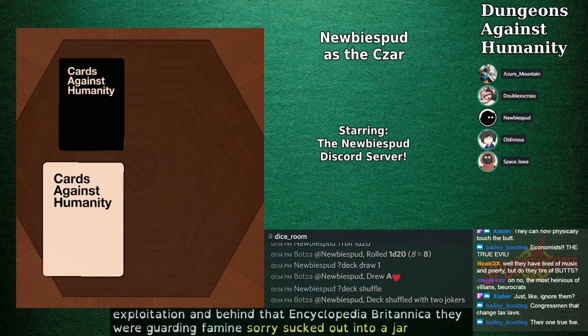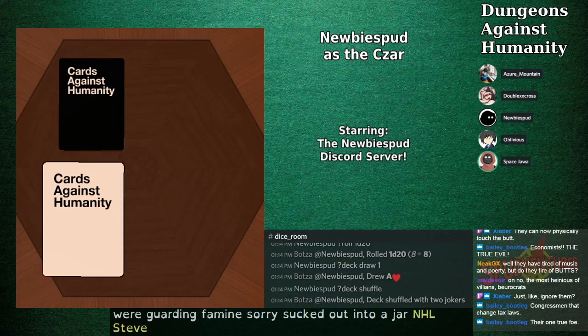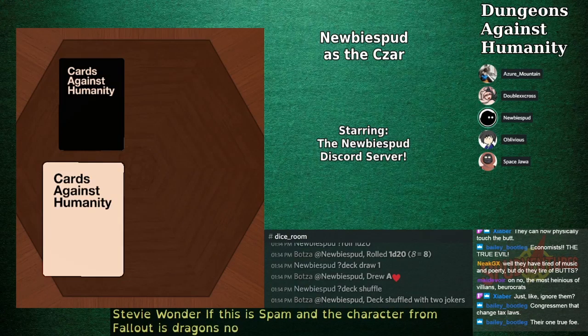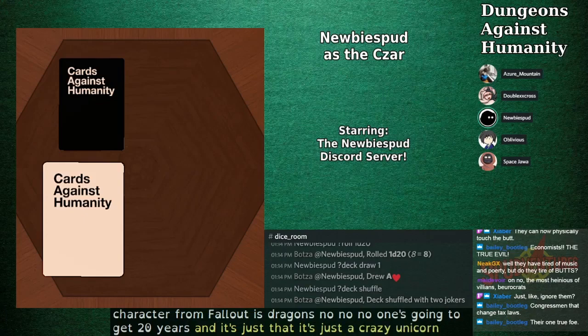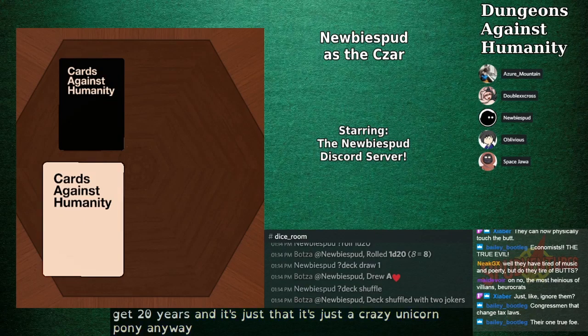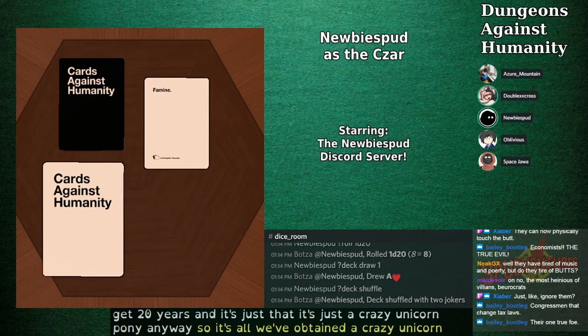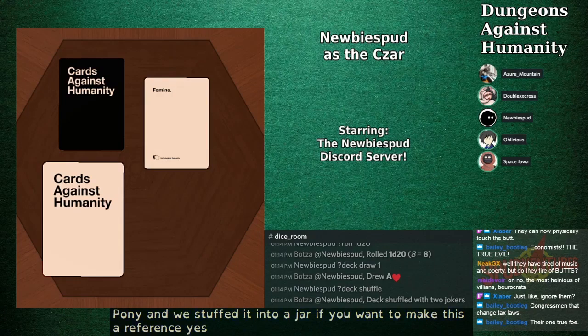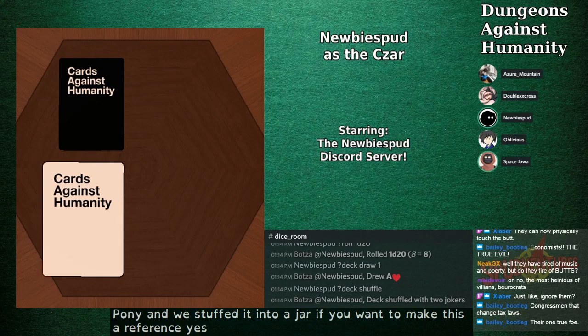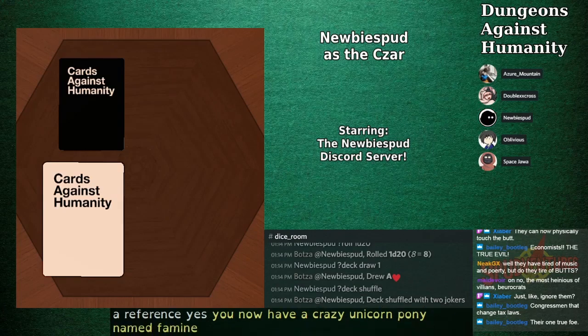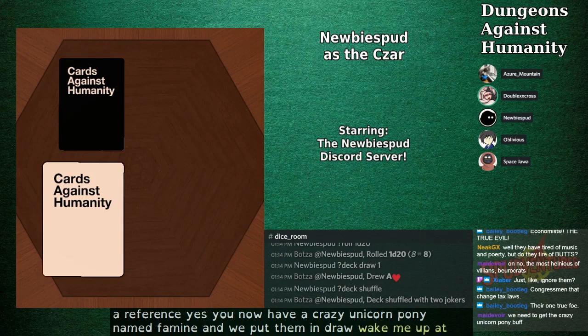How many jars do you have? I want to wonder if this is Famine, the character from Fallout is Dragons. No, no one's gonna get that. It's been years, and it's just a crazy unicorn pony anyway. So we've obtained a crazy unicorn pony and we stuffed it into a jar. If you want to make this a Fallout as Dragons reference, yes. You now have a crazy unicorn pony named Famine. And we put him in a jar. Like that bloody DeviantArt meme.